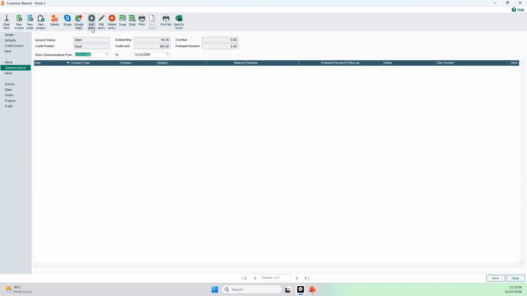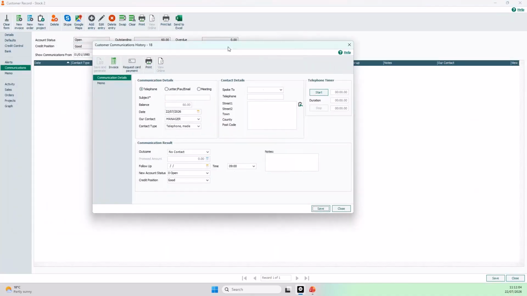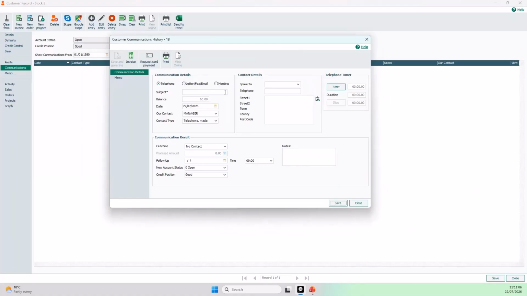But I'm going to click on add an entry, drag that over from the other screen. That doesn't go any bigger, so I can't make that any bigger on the screen there, so apologies. But I'm going to be logging a telephone call again. So I've maybe given them a call today just to chase up a payment. So I'm going to put chase payment in my subject. And then it shows me the balance. Now that's grayed out because that's the balance of their account.